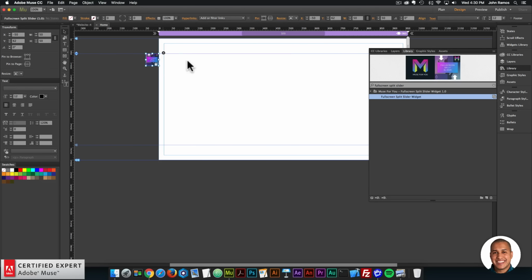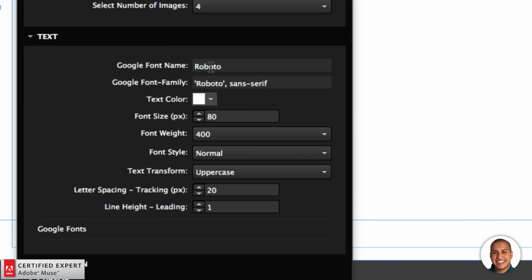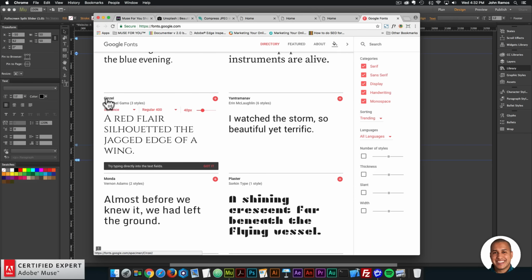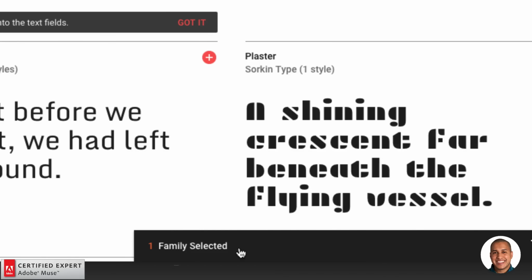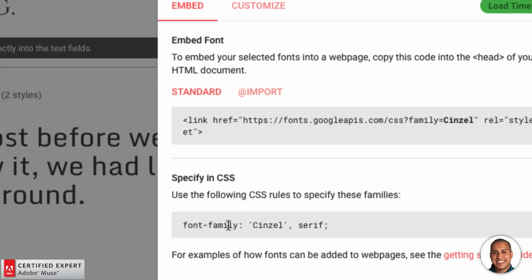So here I'll go into the widget options and we'll go to the text section here. Here we can see it says Google font name and Google font family. So to change the font for the title within the slider, you simply click on Google Fonts right down here, and then we'll search for a font. So let me just find a font here. So here I have the font Cinzel. So to select that font, you simply click on this plus symbol here, and then right down here it says one family selected. So just click right there, and then here where it says font family, you want to copy everything after font family and before the semicolon.